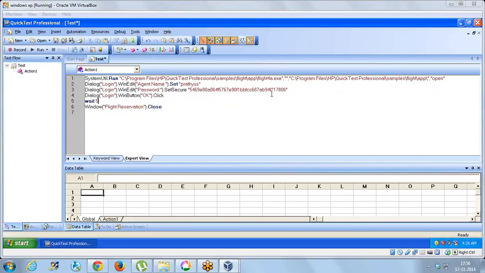Let me repeat what I have taught you now. Instead of using wait property, just now we had seen that I have inserted a synchronization timeout. So synchronization timeout is what? It is to ask QTP to wait for a particular object to appear in the page and then do the other operations.